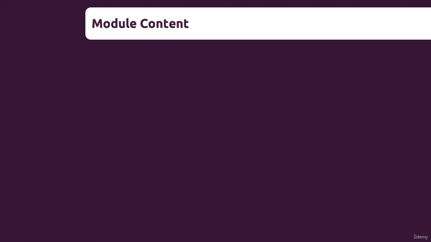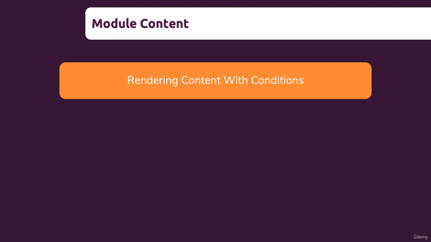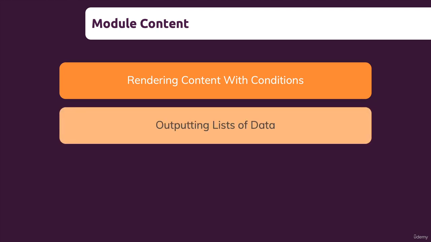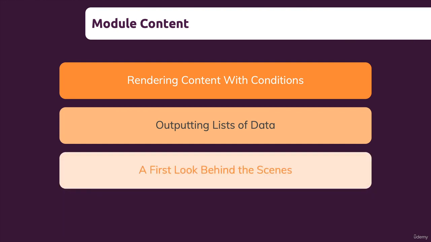Specifically, we'll therefore dive into how to render content conditionally, so which tools Vue gives us to make sure that certain text is only shown if we got no products to be rendered, for example. We'll then learn how to output lists of data, so how to output a list of goals or a list of products, for example. And we'll have a first look behind the scenes of Vue and learn about one important optimization or one important feature when it comes to outputting lists of data. But let's get there step by step and let's get started with conditional content.